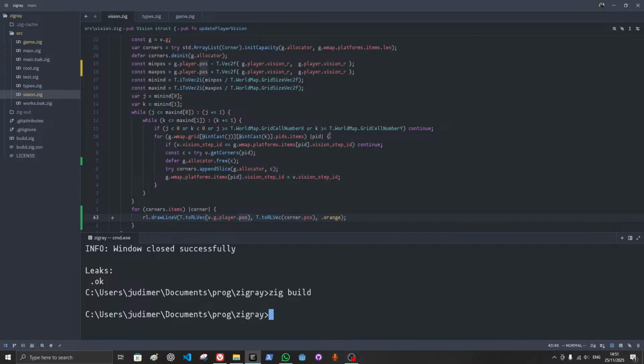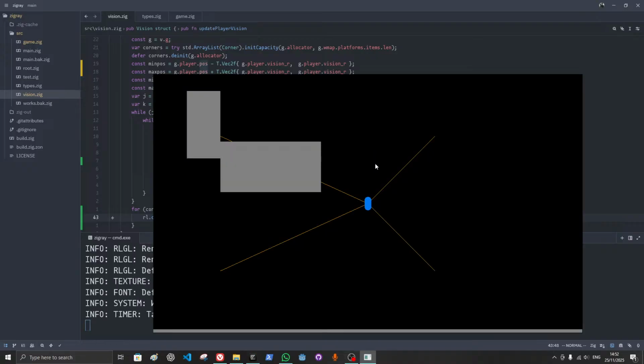Okay, let's try this now. Okay. So this is a little bit weird. This should be exactly equal, these corners. And then, yeah, there's something happening. It's either with draw or... Hmm.